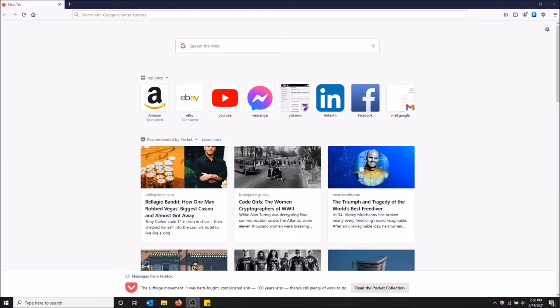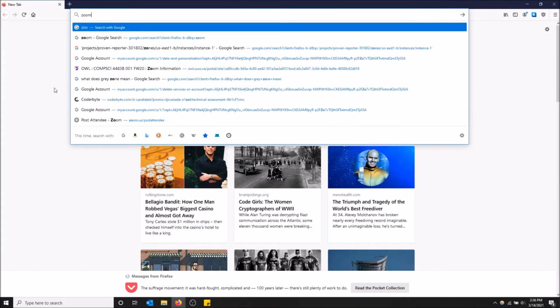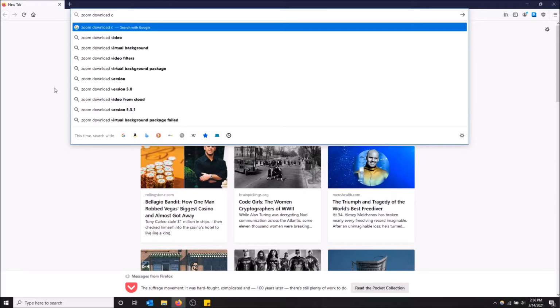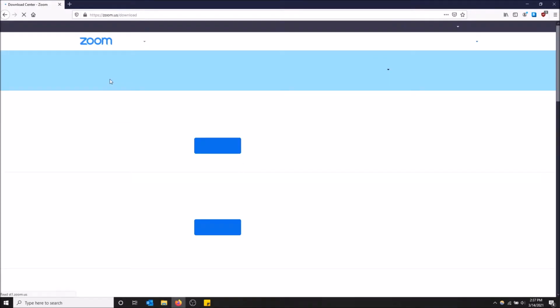So if you want to install Zoom and download it, it doesn't matter what web browser you have, but just open your web browser. So I'm using Firefox. You can use Chrome. You can even use Internet Explorer if you want, but as long as you have a search bar or an address bar at the top, you can just type in Zoom download center, and then just hit enter and it should search it on Google. And this link right here is the one you want. So zoom.us/download, called the Zoom Download Center. This is the link, so just click there.